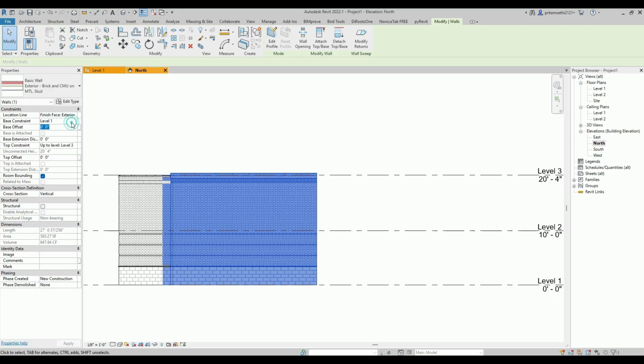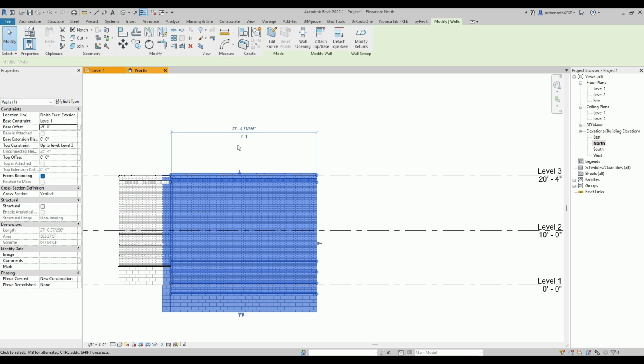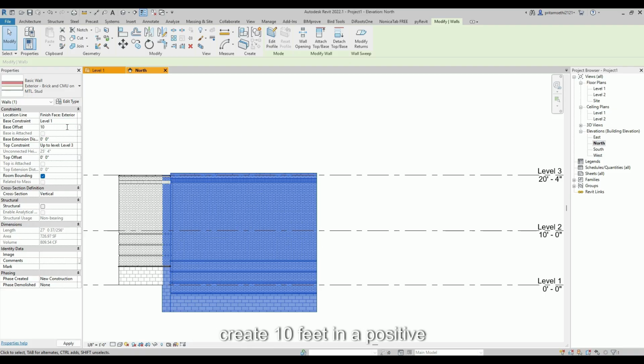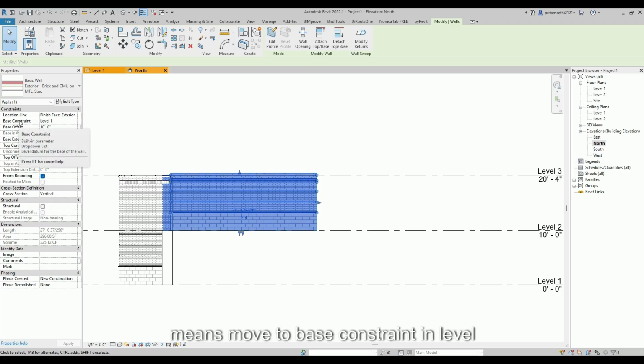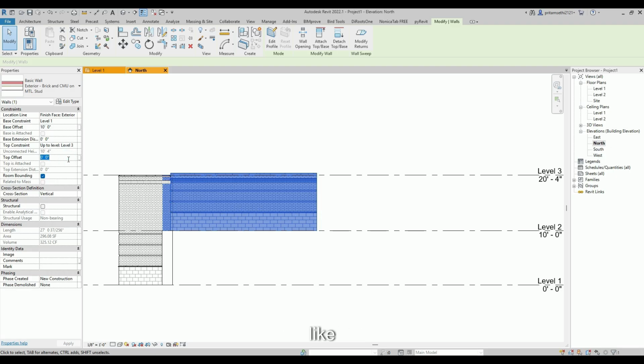So here if I set the base offset to 5 feet, it goes down, minus 5 feet, and if I enter 10 feet as a positive value, it goes up. If I still want to move this wall's base constant to level 3, then you have to change the top offset, like change the top offset from 0 to 2 feet.